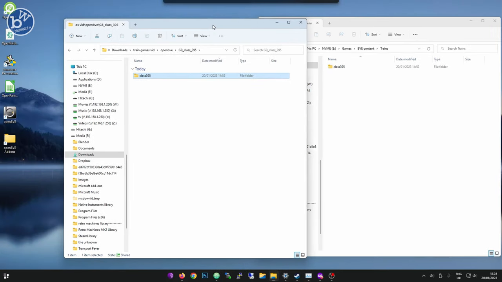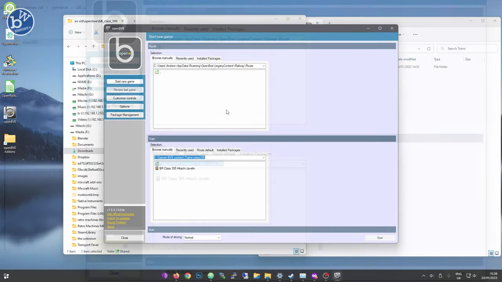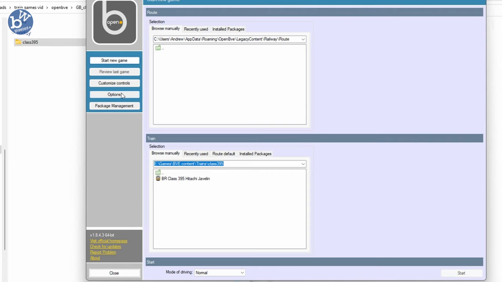Now we are ready to open the game. So we put it on the desktop. We're going to double click on it. So the first thing we want to do is go to options.